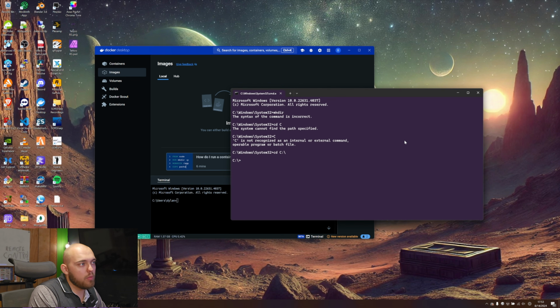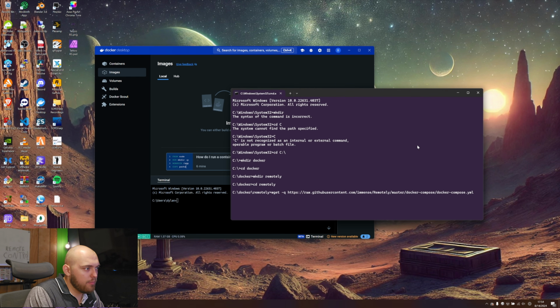Okay, guys. So we're in Docker, and I have a terminal window open. From in here, right on my C drive, I'm going to make a folder. Go into that folder. And we're going to make another folder called Remotely. Run this.